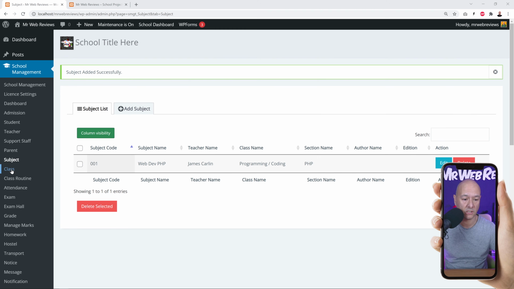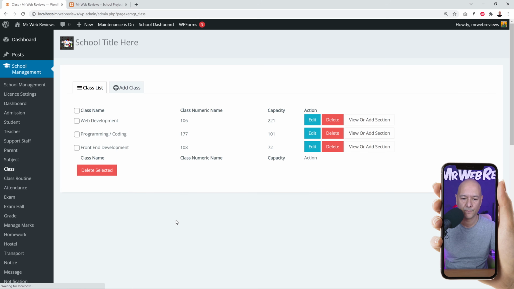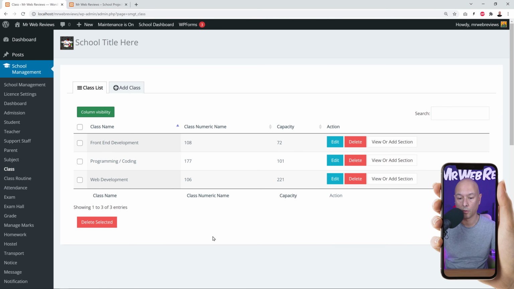Now we have our classes here. So let's click on class. Very good. We've added already a few. Obviously, we have front-end development, programming, coding, web development. This is pretty self-explanatory. You can just add as many classes as you have. As you can see, all you have to do is enter the basic details. You have the class name, and then you have the class numeric name. This is usually the classroom number, and then the capacity as well in seats, I suppose.